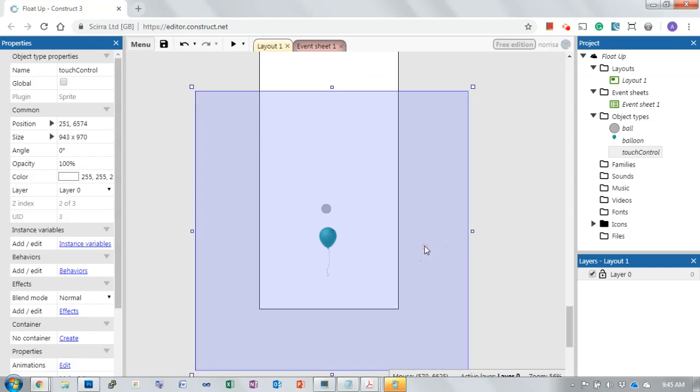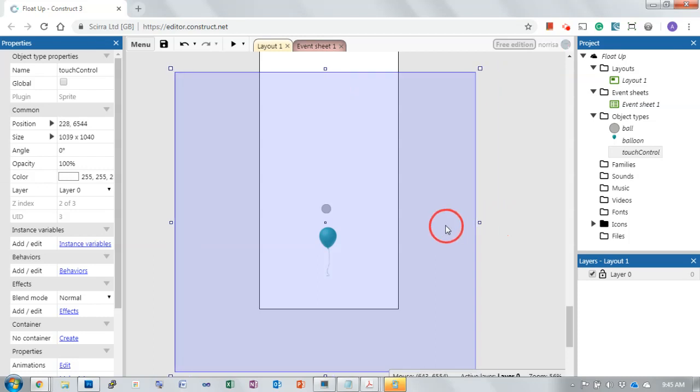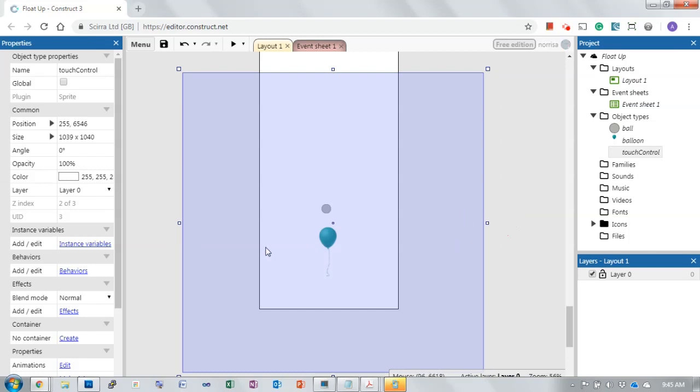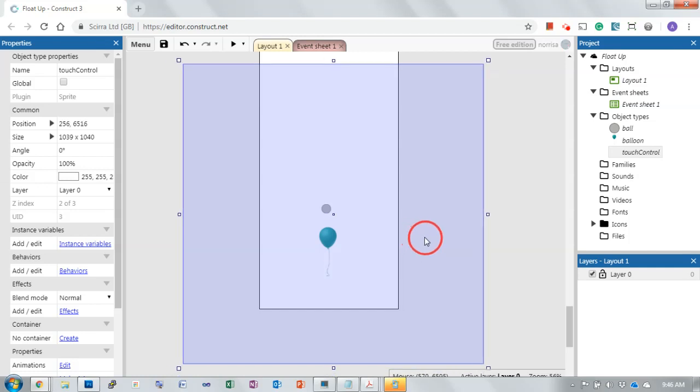So I'm going to just spread that out. It needs to cover the whole game, and it needs a bit of space either side of it to ensure that as you move it over, you don't lose it completely. So just bear that in mind. Make it bigger than the game itself. Okay, so touch control. We're going to add a behavior to this that's different.